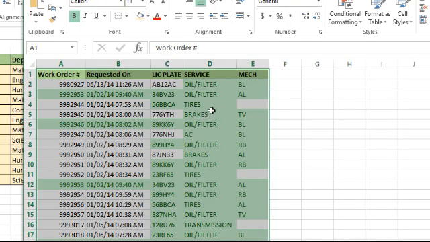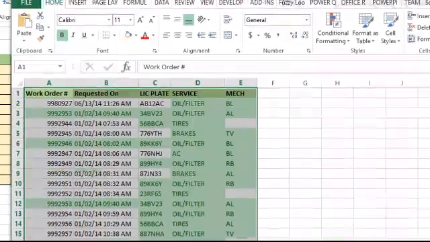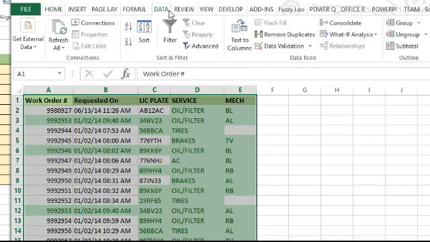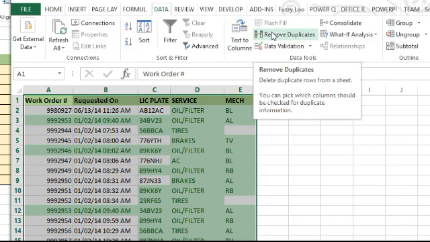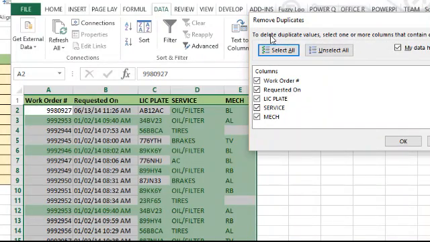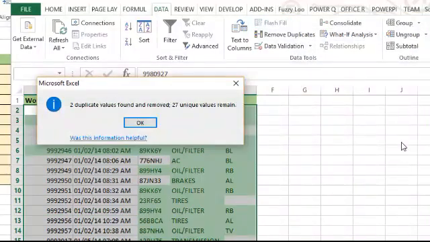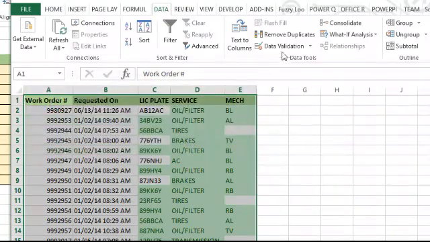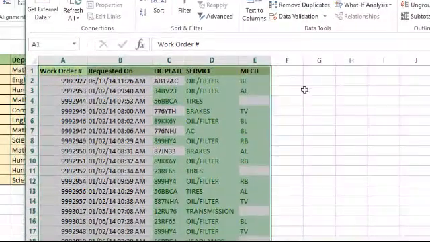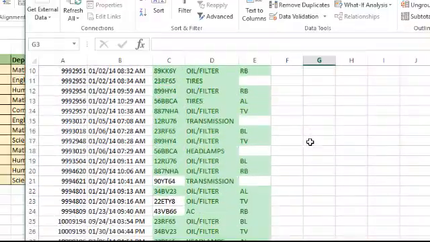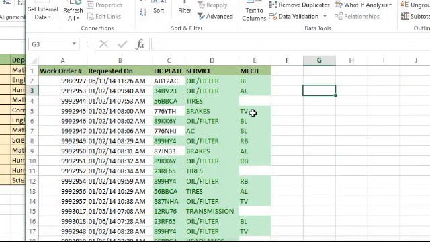So one thing you can use, under the same tool, is to go up here to the Data tab. There should be a tab here called Remove Duplicates. Make sure you're still highlighted, click on that, and it will say select all, remove the duplicates, and say OK. Two duplicate values are removed, 27 unique remain. So now you see that removed one each of those duplicates, so I no longer have the full duplicates.